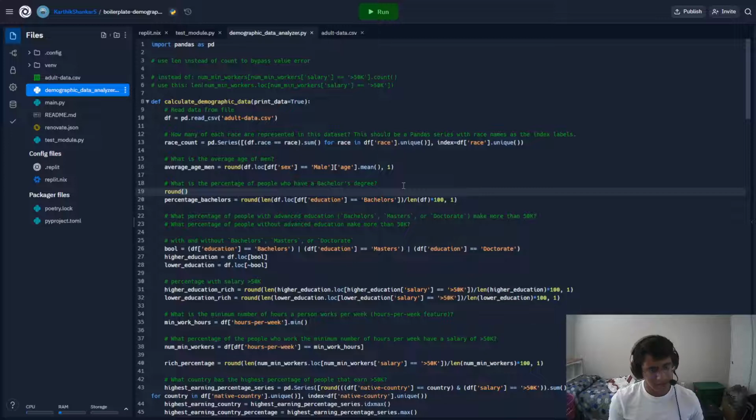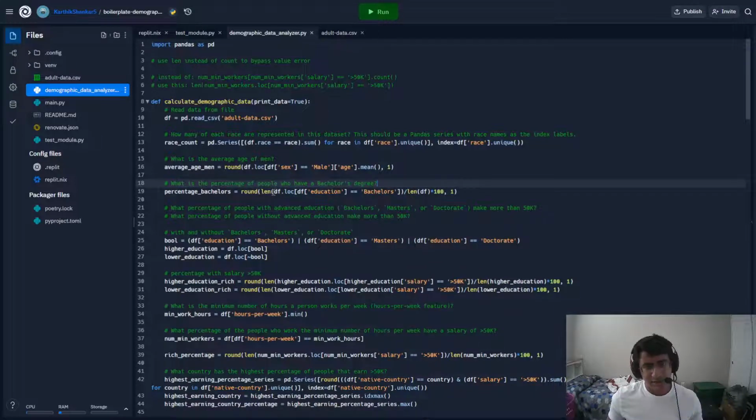So instead I was saying something like round. I was saying df of where the df of education is equal to bachelor's. Kind of dot count. I was using dot count, and I wasn't using loc, or locate for short. And for some reason that threw a value error. So I kind of found this different way to do it by using loc.